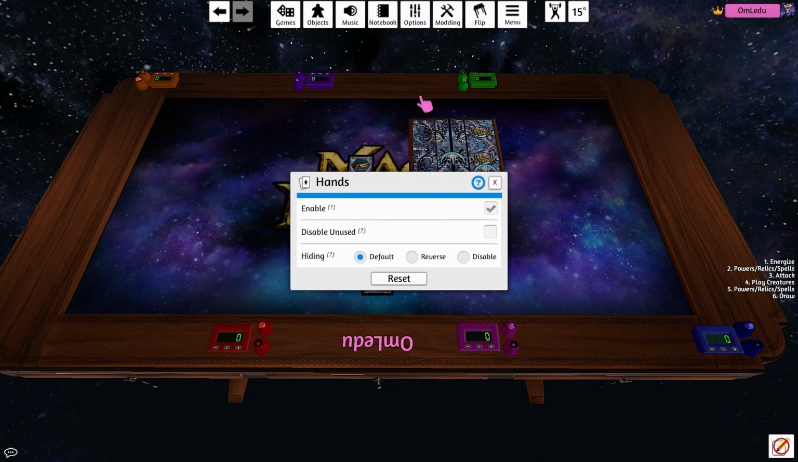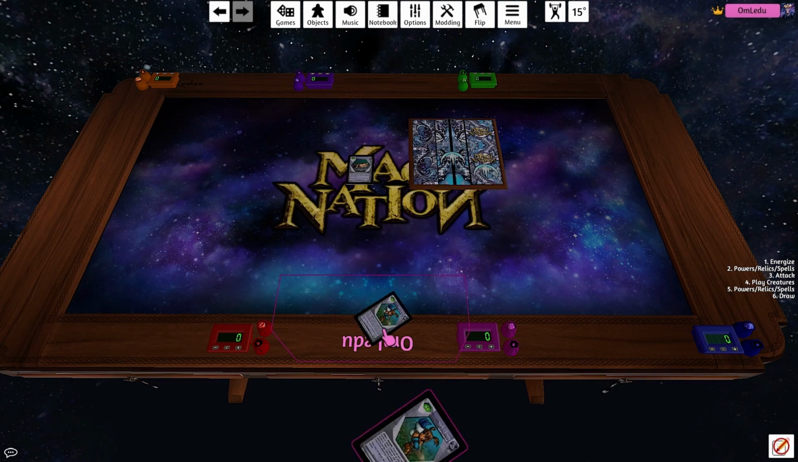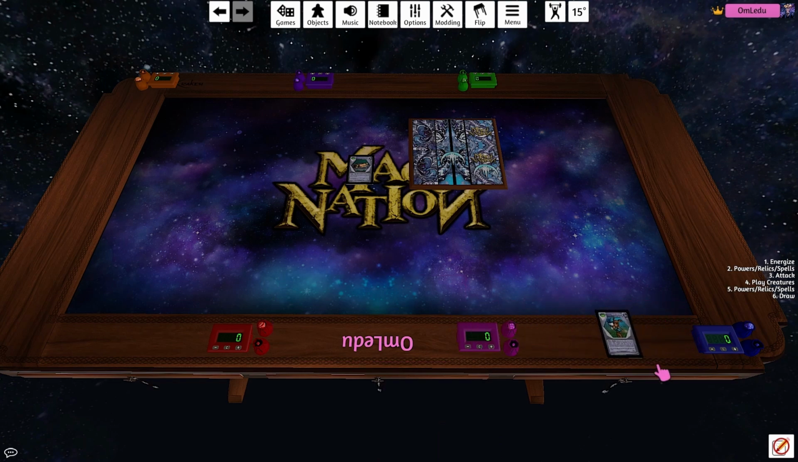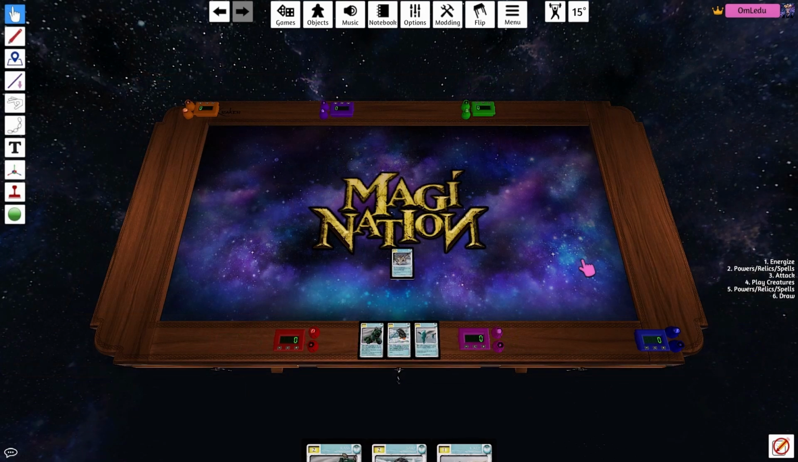But if you check mark disable unused hands, then it only uses the hand areas for the players who are actually in the game. Most games, you don't need to have universal hand regions. Now, if you are playing a game that needs universal hand regions, by all means, leave that unchecked. But for the most part, it's just so nice to have that turned off.